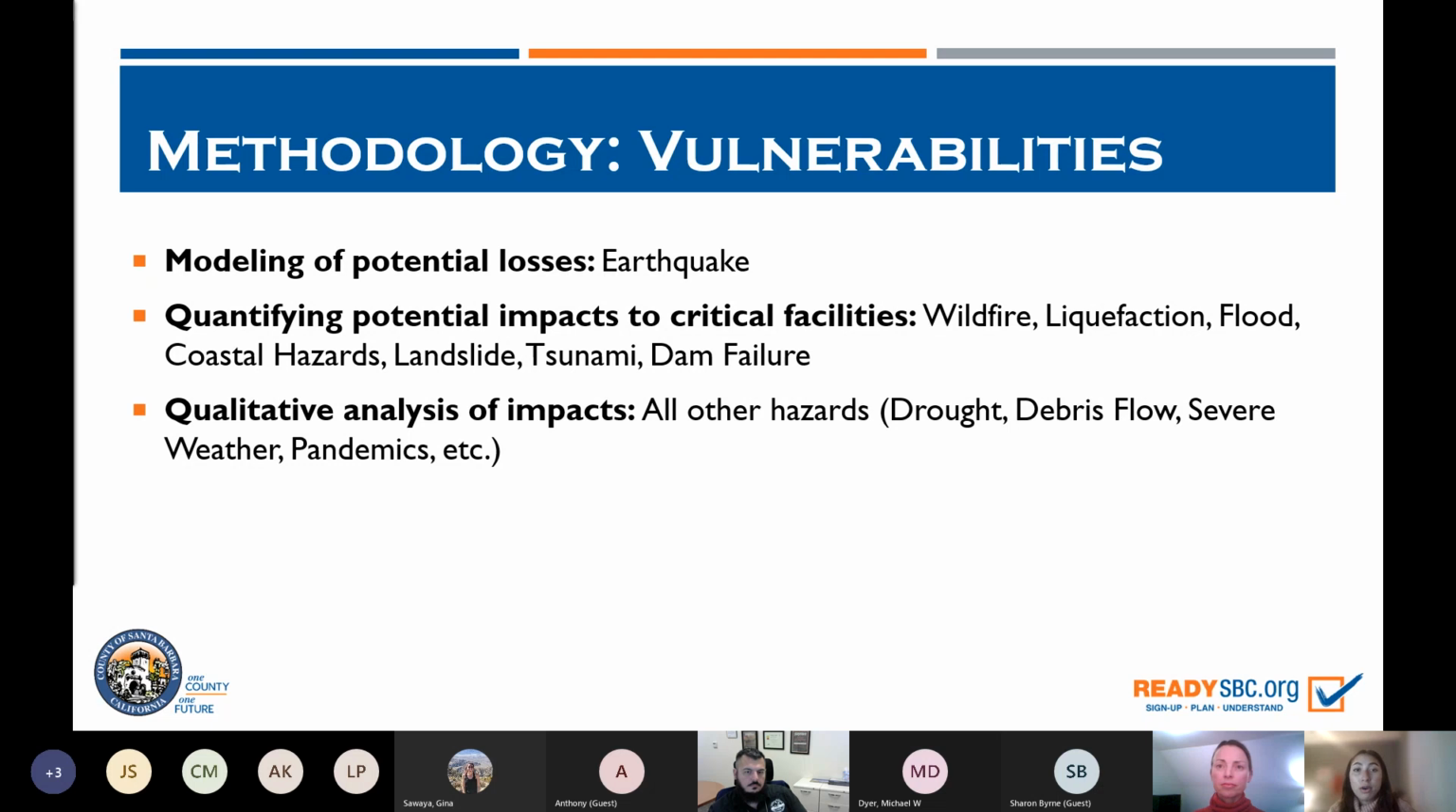And these two approaches, the model for earthquakes and our methodology for impacts to critical facilities, can only be applied to hazards that have an exposure area, for example, a hazard footprint. And this hazard footprint can be mapped relative to the critical facilities and the properties within the county. For those hazards where an exposure layer does not exist, for example, pandemics or civil disturbances where we can't map where the hazard can occur, a qualitative assessment was presented in our vulnerabilities assessment.